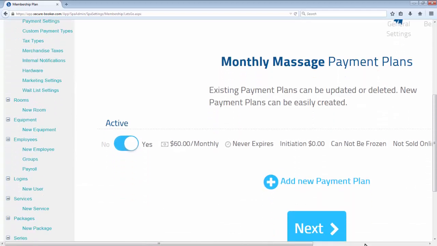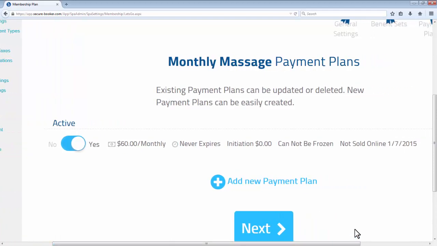Last, select whether the membership is active or inactive. This can be useful if you are offering a special membership during the holidays but would like to discontinue it soon after. Marking it inactive will ensure it's no longer available for purchase online or internally.